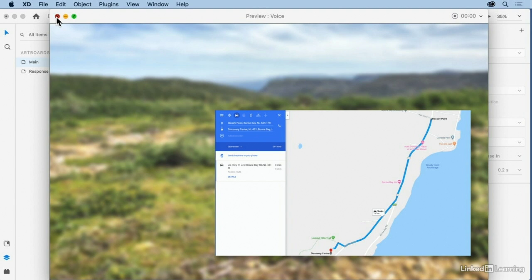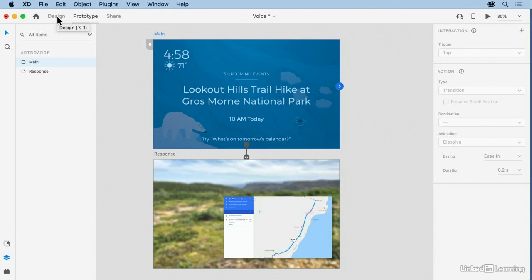Pretty neat, isn't it? So there you have it, the basics of using voice interactions in Experience Design. In the next exercise, we'll get a bit deeper into this technique, but before we go, I want to address the elephant in the room.